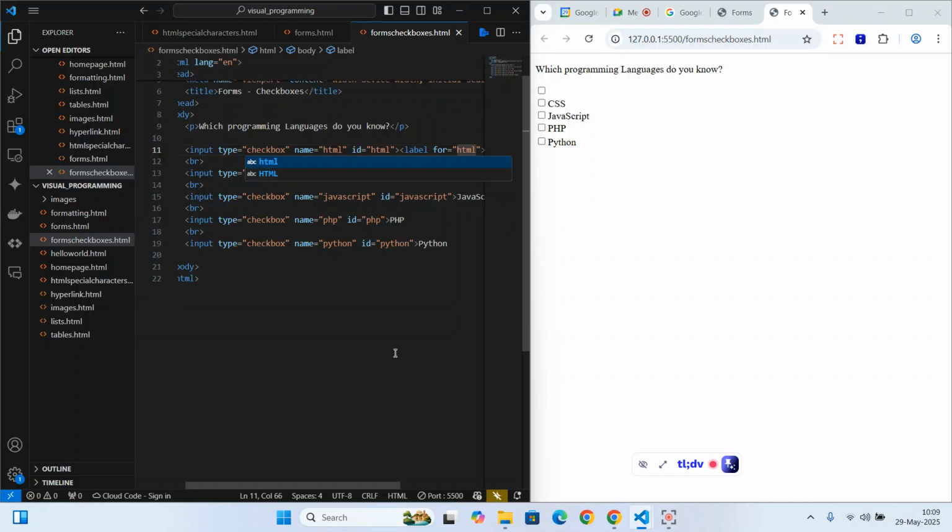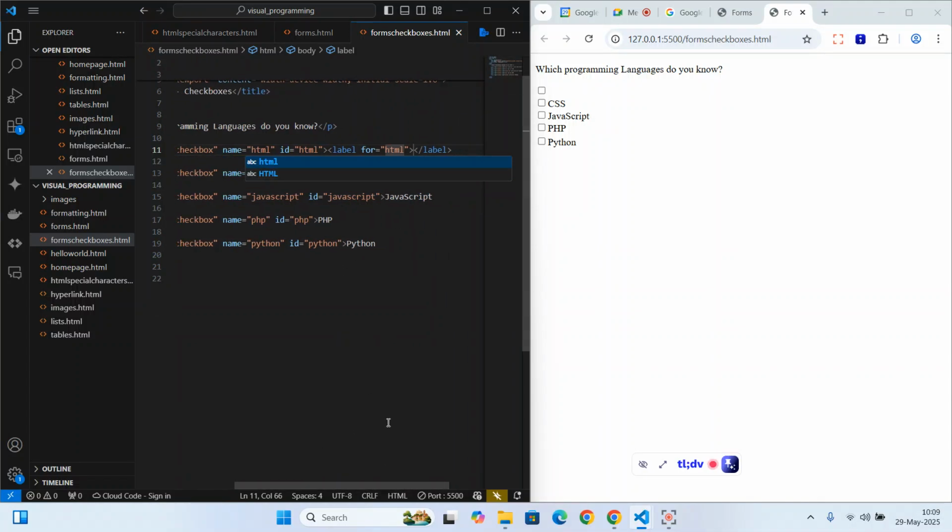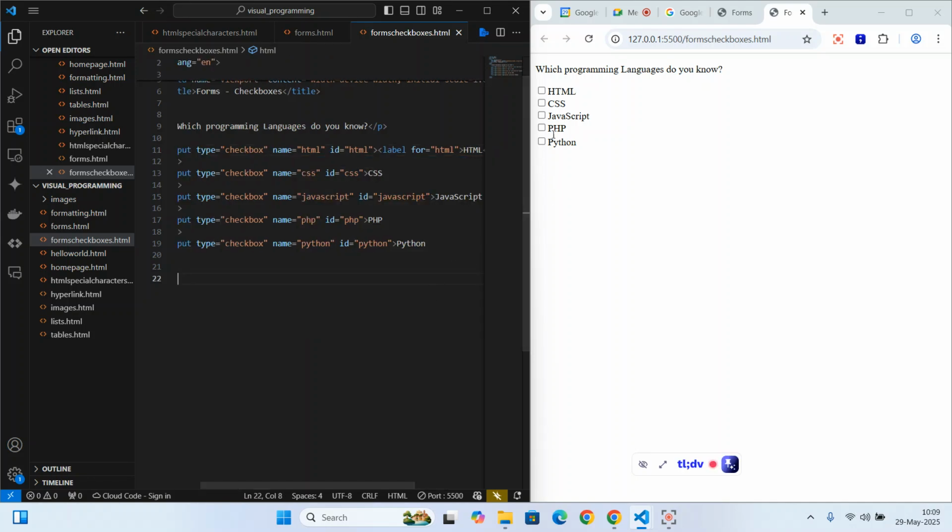Then I'm going to put the text here, HTML. Now I want you to observe the difference. Initially, for all the others, if I click on the text, nothing happens. But if I click on HTML, you can see it actually checks and unchecks the box. So that should demonstrate for you why labels are important.